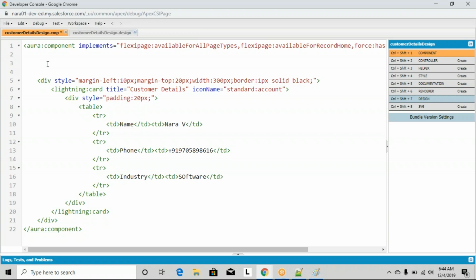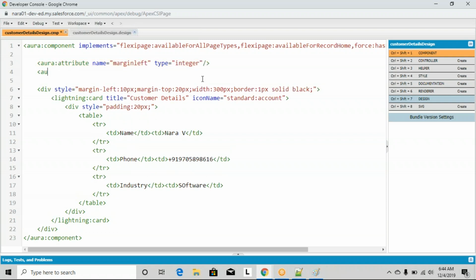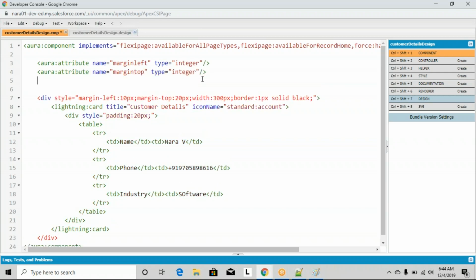So what are all the CSS or what are the parameters that you want to pass dynamically, you can define the attributes. So here I want to give the CSS dynamically. So I'm declaring those attributes. Attribute name equal to margin left. What is the type? Type equal to integer. I'll just pass the number. So margin left 10 pixels, I'll just pass 10. Px is a static text. Same way, what is the next? Margin top. You can take any name here. These are just a name.